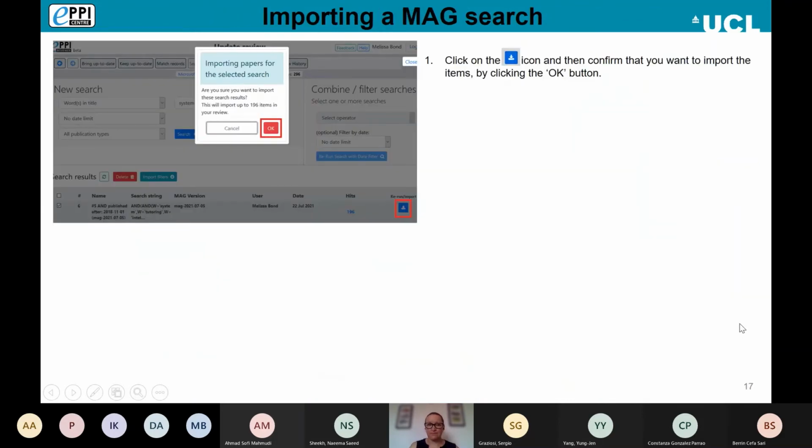So once you've come up with your search, this is how it will look. It tells you the date that you did the search, which version of MAG you searched in, gives you your search string and what it was that you searched, and shows you the number. So it found 196 items that I might like to import. And I decided, yep, absolutely, those are things that I'd like to look at. And so you click on that import icon and confirm that you want to import it straight into your review.